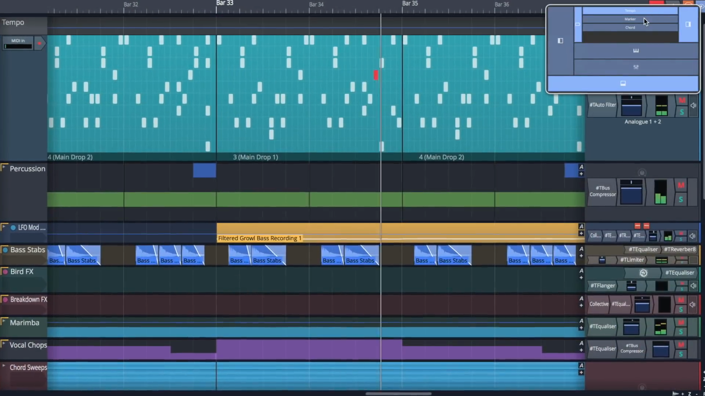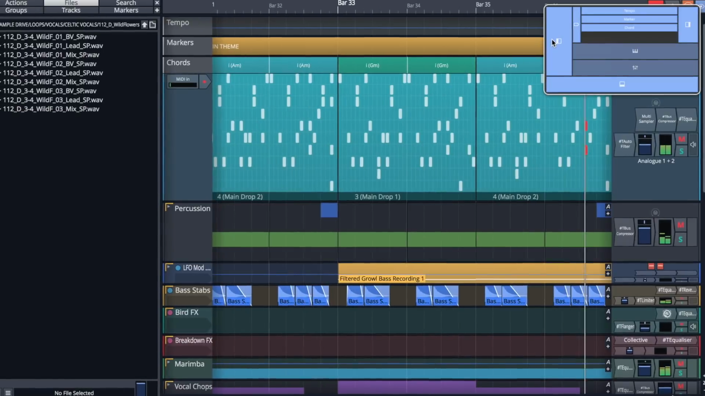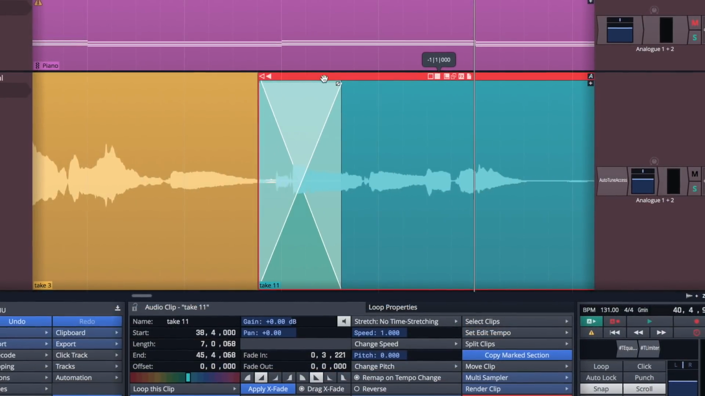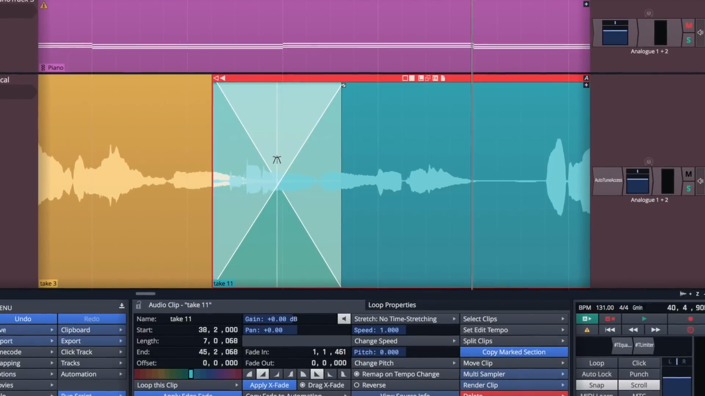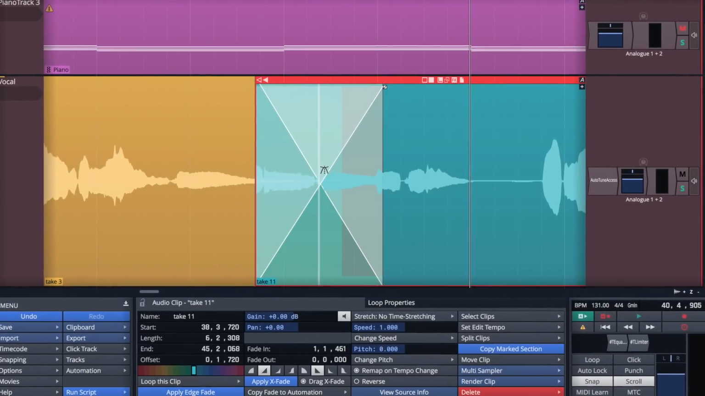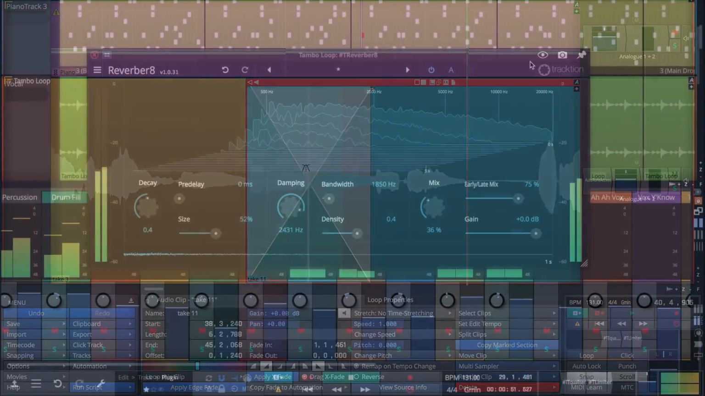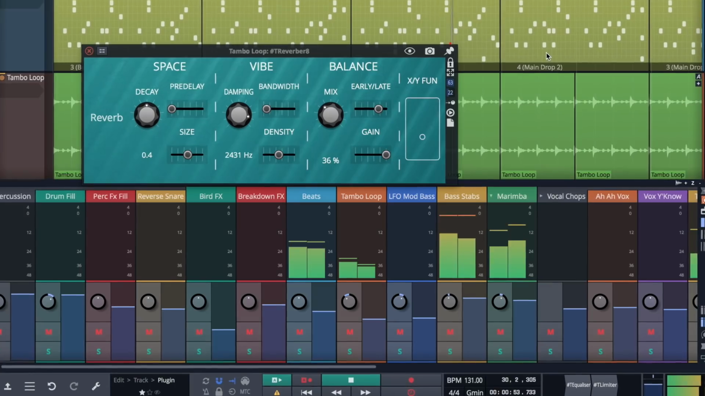Panel visibilities have been unified into a single panel. Crossfades between clips have been improved by offering the ability to adjust existing fades from a central crossfade point. And plugins can be toggled between normal and faceplate view.